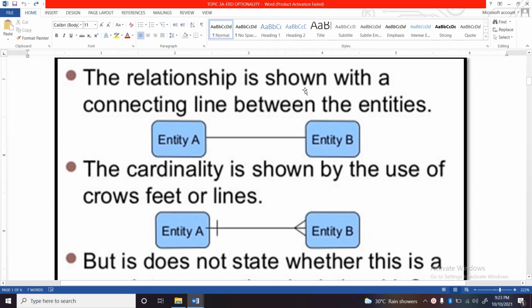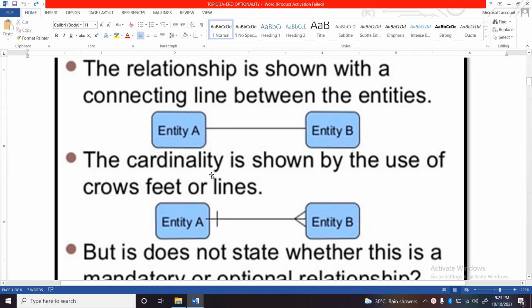So, the relationship is shown with a connecting line between the entities. As you can see, we have here the connecting line that connects to the entity A, and we also have the entity B. But as you can see, the entities, no? Hindi po rectangle yung ginamit nilang shape. But it's okay because I will be showing you later on an example that uses this particular shape. Para saan kaya tong shape na to? Bakit hindi kaya rectangle yung ginamit ni ma'am? Okay? Or ginamit dito sa instructional material.